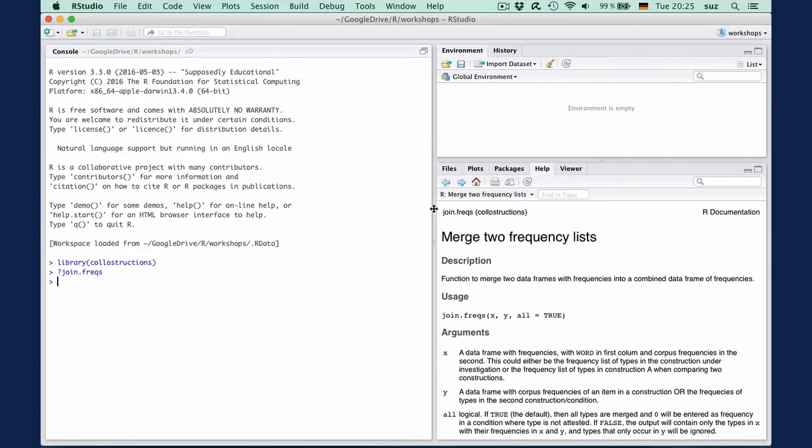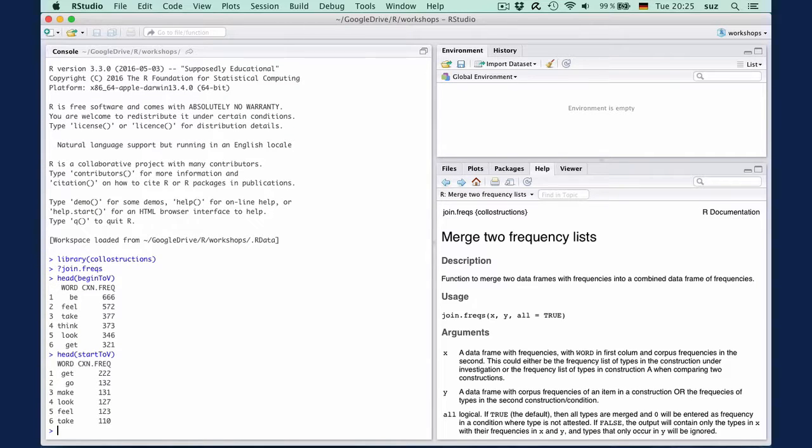We'll use two built-in datasets to illustrate the function. The dataset for begin to V, which contains the frequencies of the infinitive verb in the pattern begin to feel or begin to see, as well as start to V with the verb frequencies for start to rain or start to make. Suppose you wanted to perform a distinctive colexeme analysis to explore the differences between the two patterns, you'll need a data frame with combined frequencies.